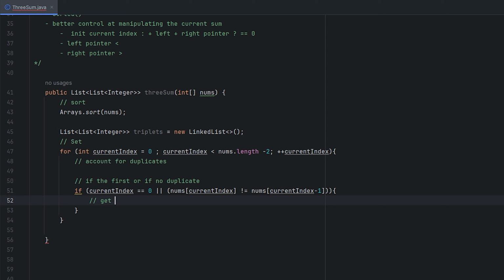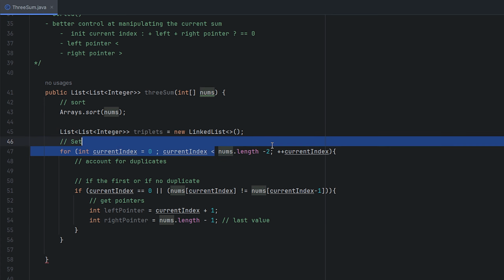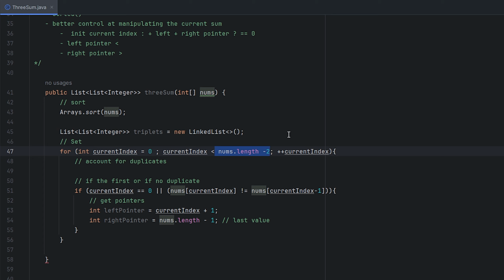So here, we're going to create our pointers. Integer left pointer, and then integer right pointer. And we want this one because we want the last value, as opposed to here where we did nums.length minus 2, because we want to account for the start of the triplet being the third to last index. Here we start at the end because that's the last value. So it'll be the current index, the left pointer, and then the right pointer, and as we add them all up, we'll go through the list.